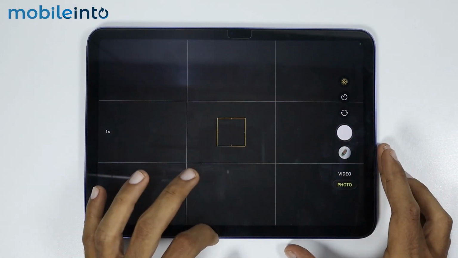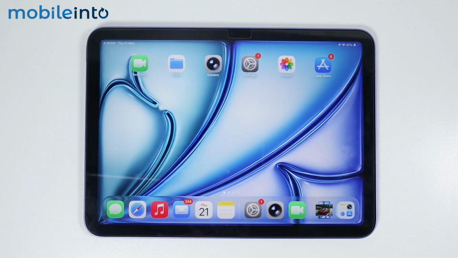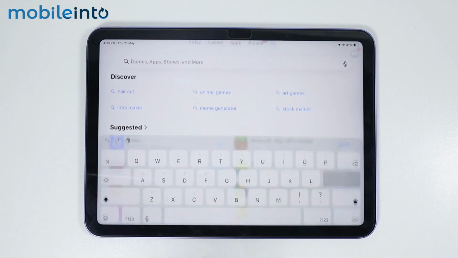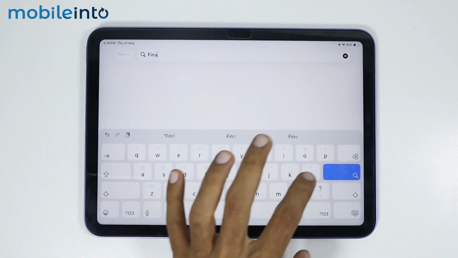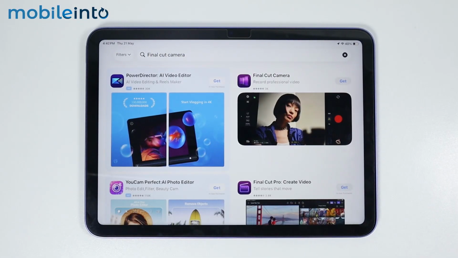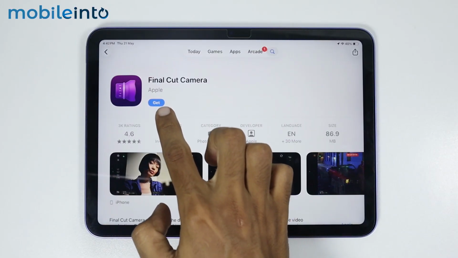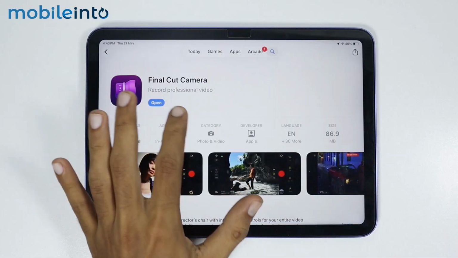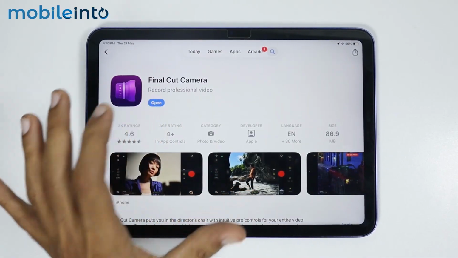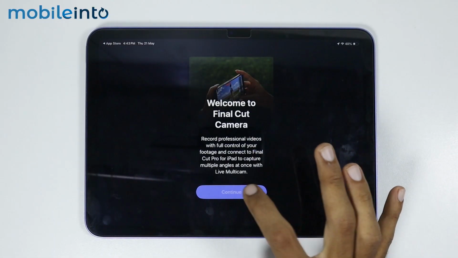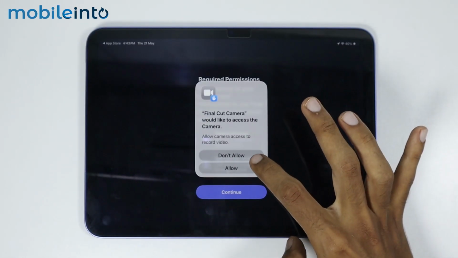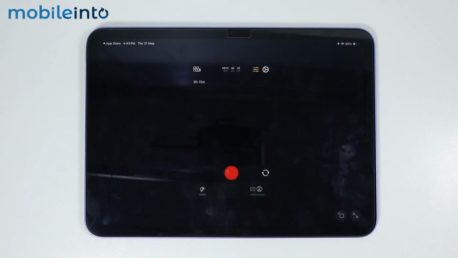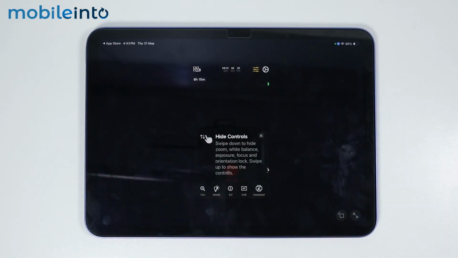But if you want even more control over the photos of your iPad, then for that, just open the App Store. Then in the search bar, just search this. Now from here, just install this app on your iPad. And once the Final Cut Camera app is fully downloaded, then just tap on Open and select Continue. Now just select Allow. Just tap on Continue and select while using the app.